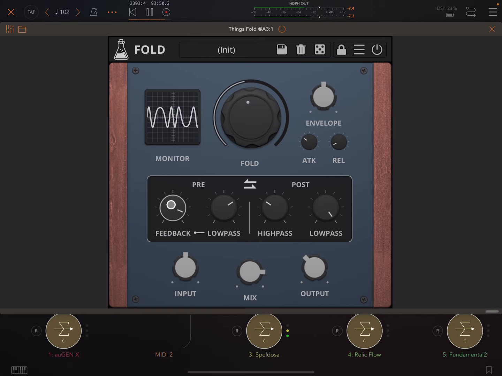So you can see here the feedback is pre. I'm going to bring that feedback down, and I'm going to change pre to post. Playing with the low pass there. Now, we definitely want that high pass up a little bit, I think, in the pre.